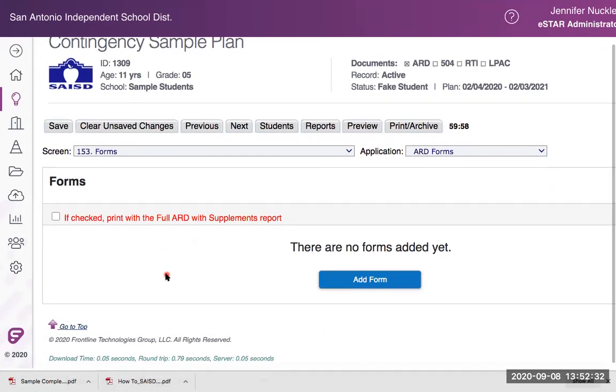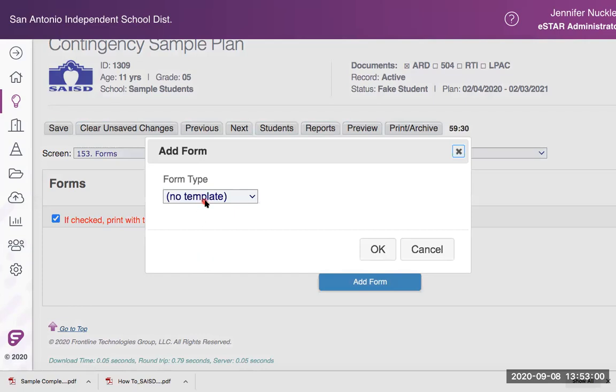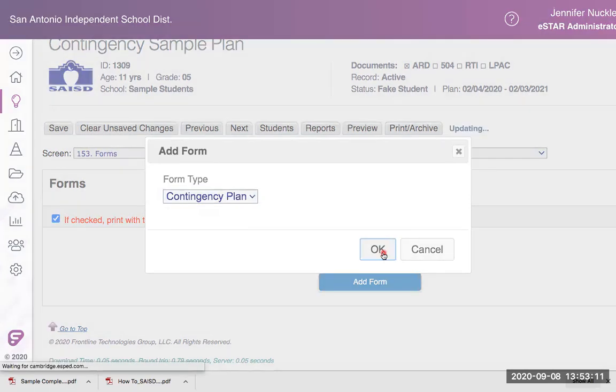And right here, before I do anything else, with all of our supplements, it says, if checked, print with the full ARD with supplements report. Well, by golly, I want this to print. So I am checking that box. I know I haven't even added the form yet, but I'm checking that box now. There's no forms even added yet, but I'm gonna add one. It says there's no template. We'll click the down button. Oh, look, it says contingency plan. I'm gonna click it and then I'm gonna say, okay.